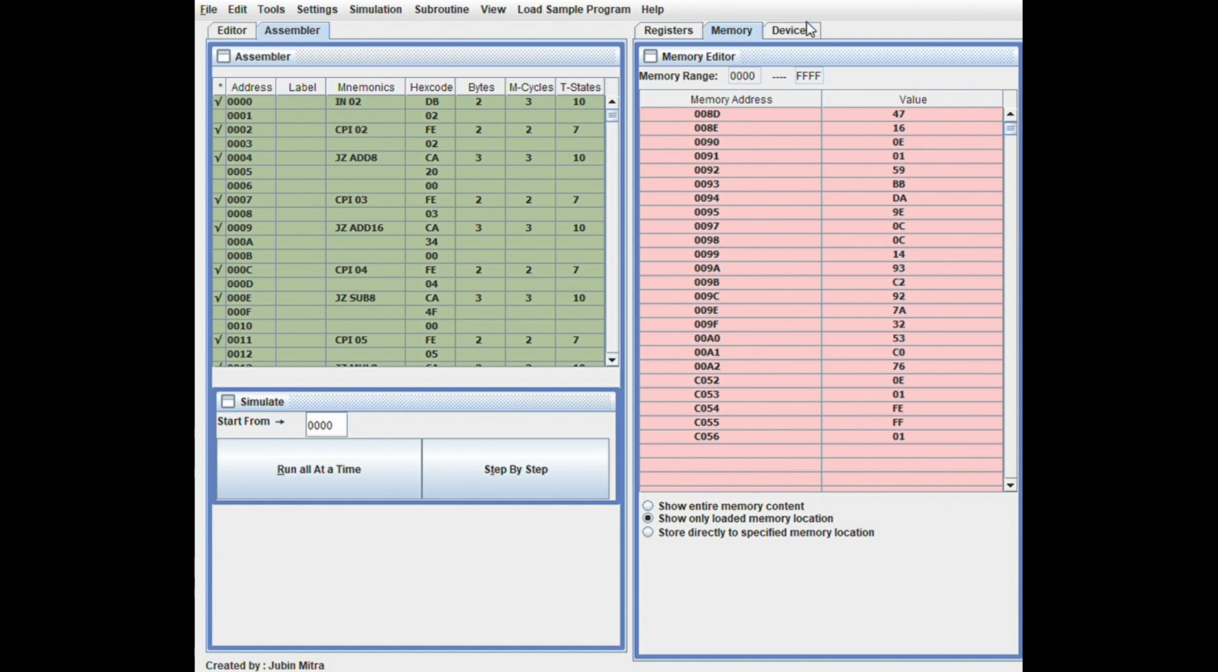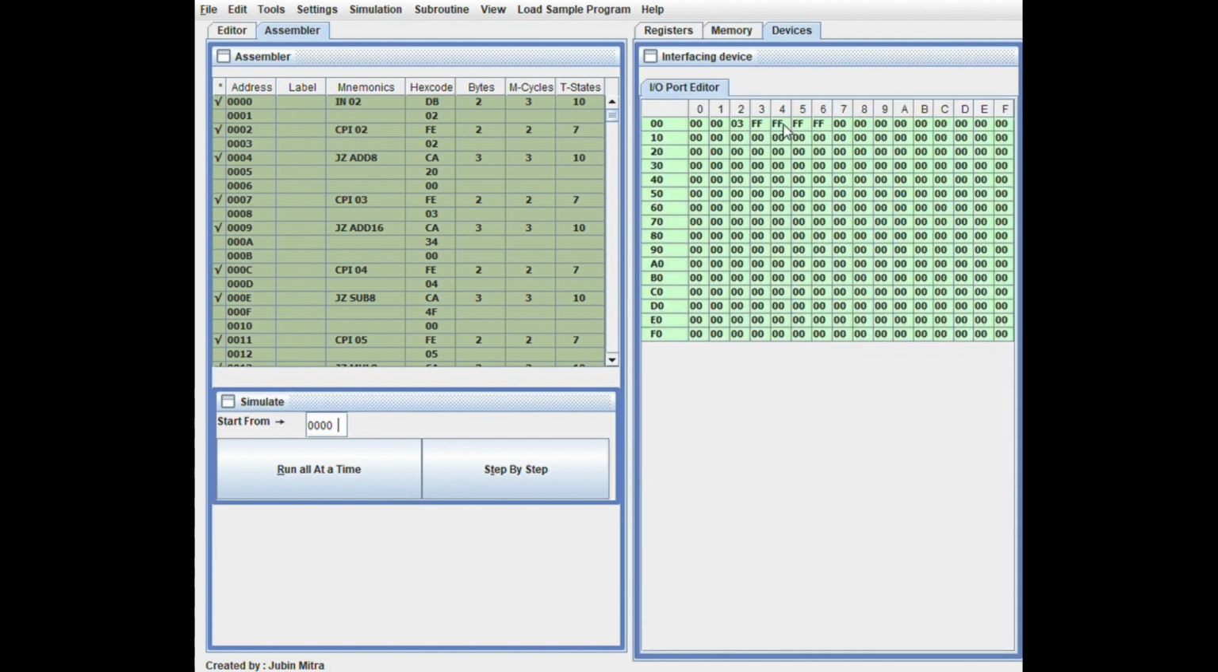Let's perform it for another set of inputs. Let's say we will give 0f, and here I will give, let's say, 1a.